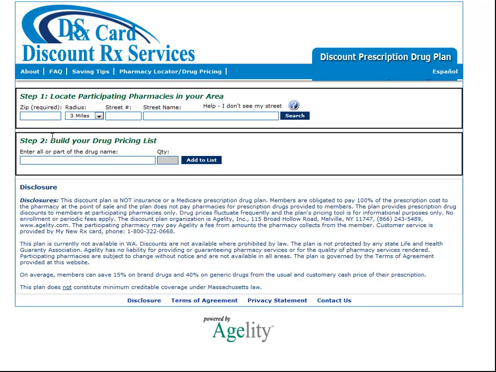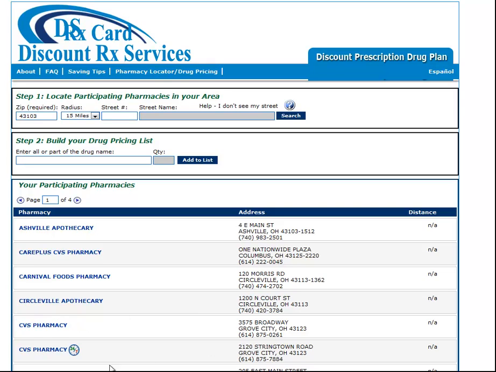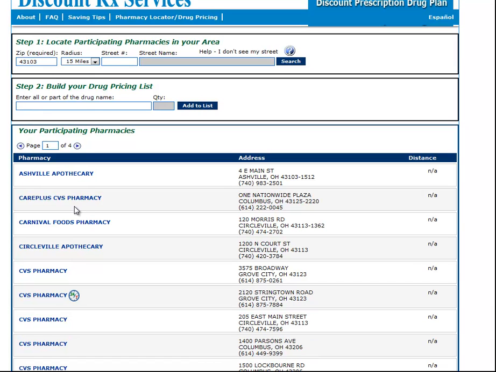All right, first of all, you want to type in your zip code, 43103. I'll use my zip code, and let's just say we want 15 miles, and then we click search. That's going to bring up all the area pharmacies. There's 4 pages of pharmacies within 15 miles of me. So let's look up a medicine.